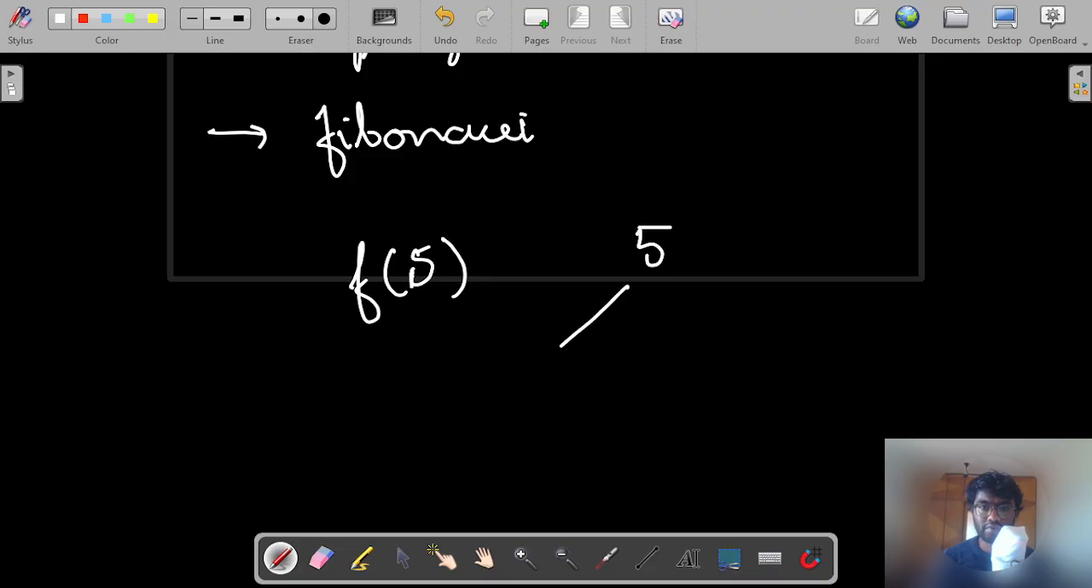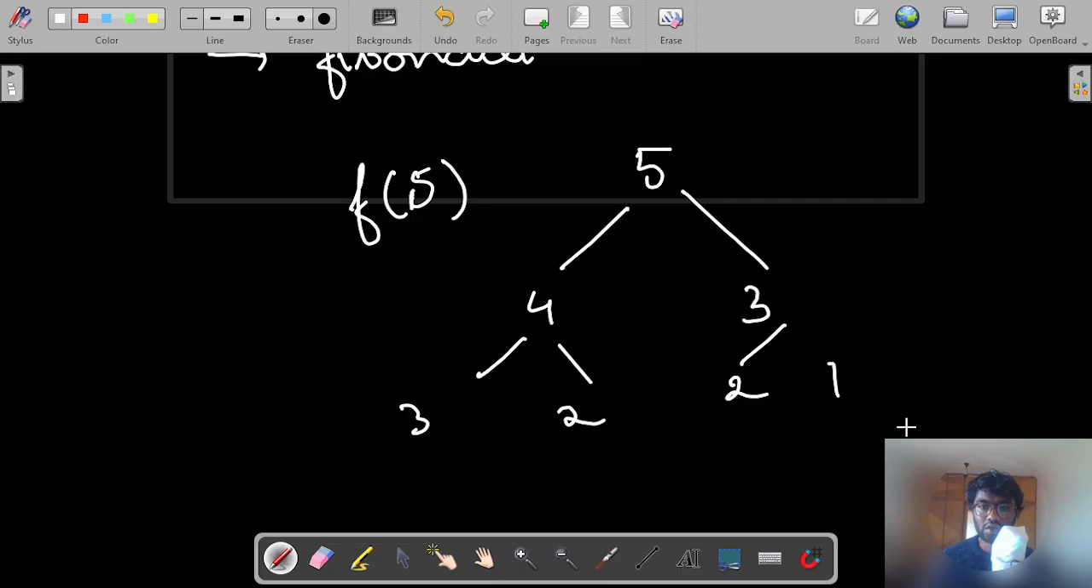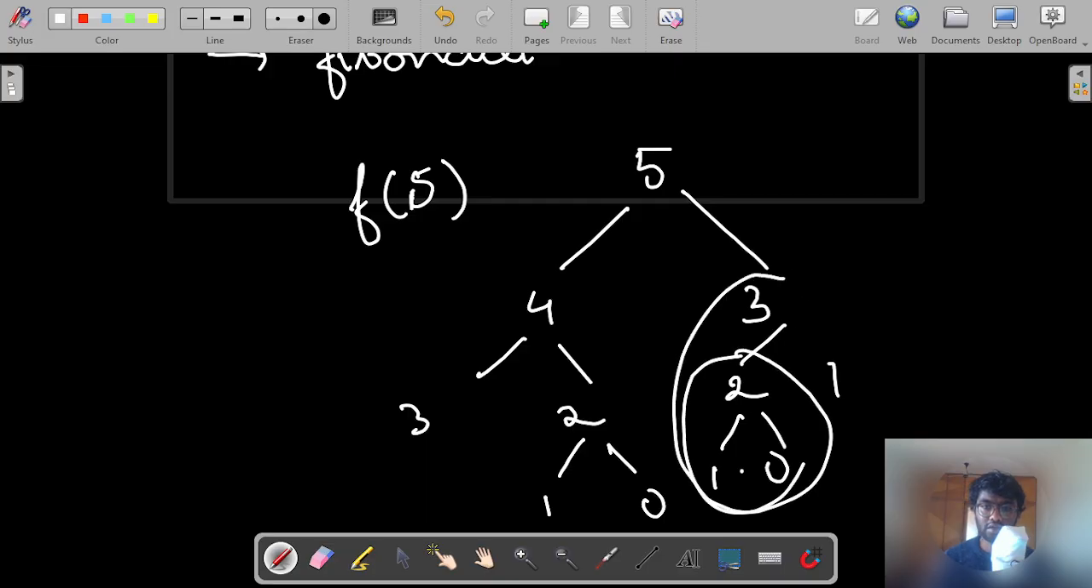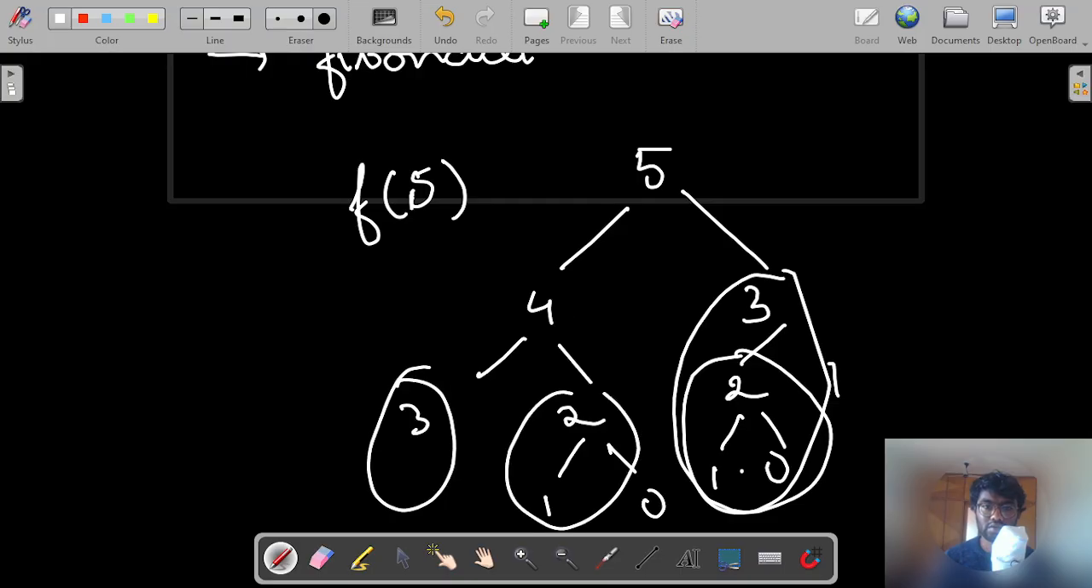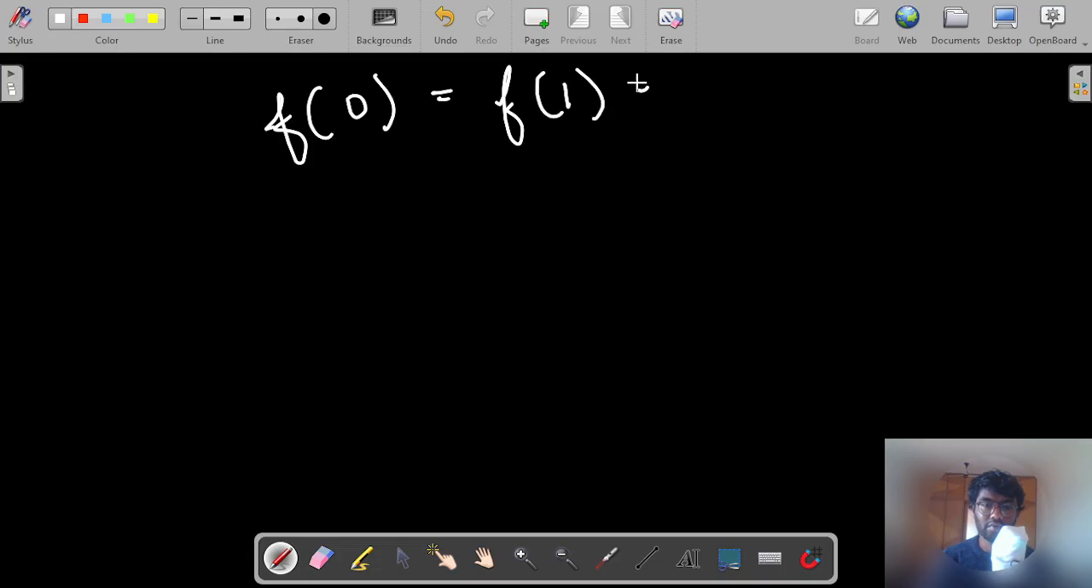So 5 will be 4 and 3, add 4 and 3. 4 and 3 will again be 3 and 2, 2 and 1. So this again goes to 1 and 0, 1 and 0. So if you see, this part is repeated here also, right? So 2 and 1, so again this will be repeated. So one thing that DP solves here is, let's say we have base cases for Fibonacci like f of 0 is equal to f of 1, which is equal to 1.